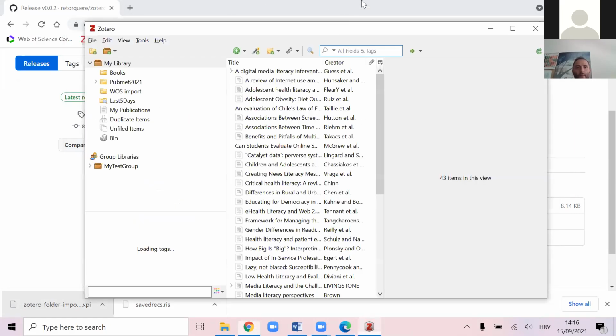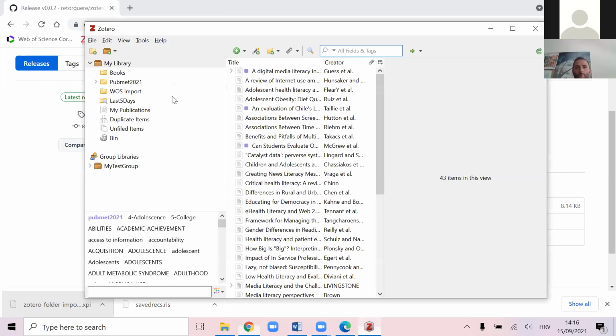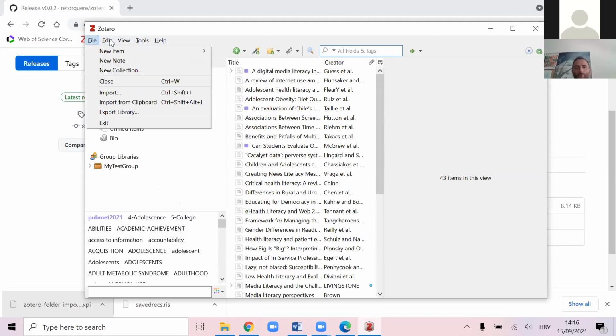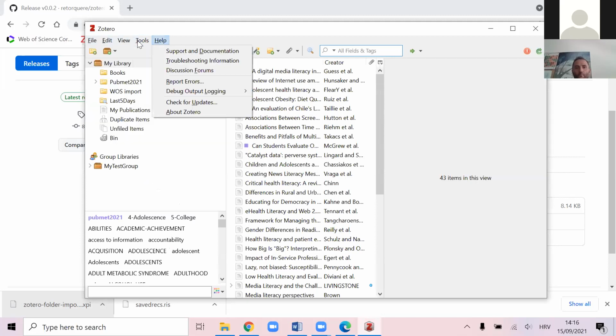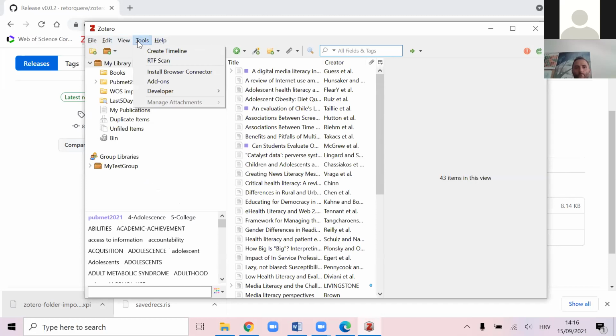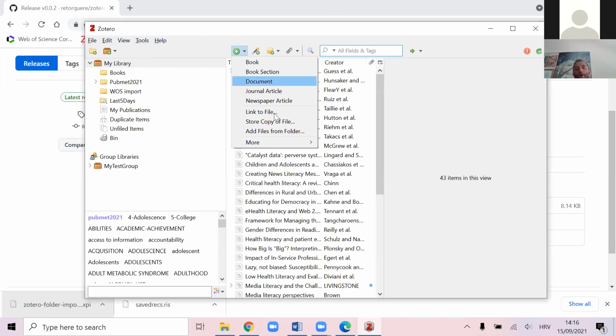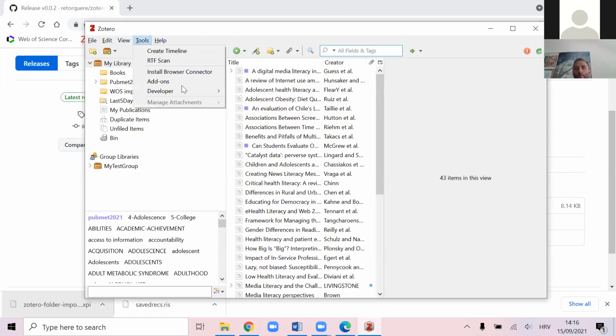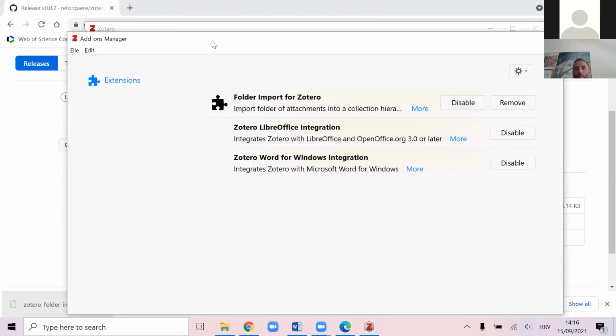And then what you get in tools. Just a second. Okay, and here you get the option add files from folder. So you didn't have this option before. You have it when you installed it. So here, tools, add-ons, you can see folder import for Zotero is here. You can here disable it or remove it also.